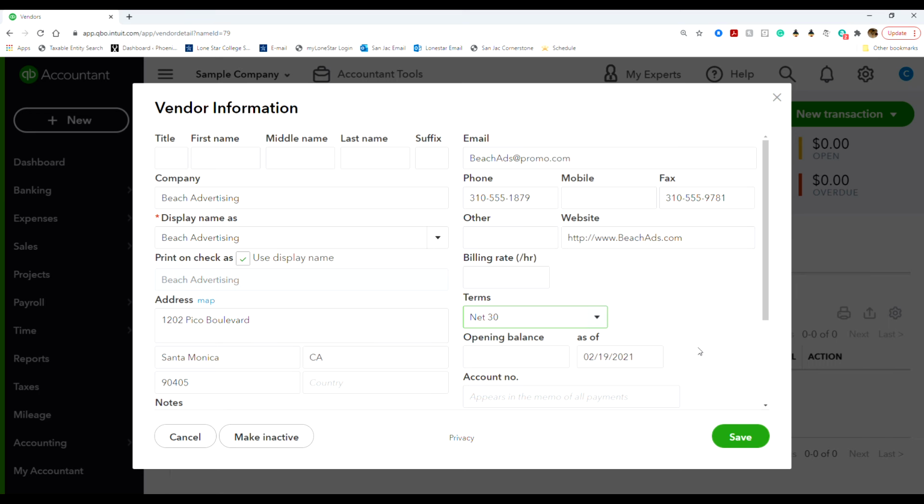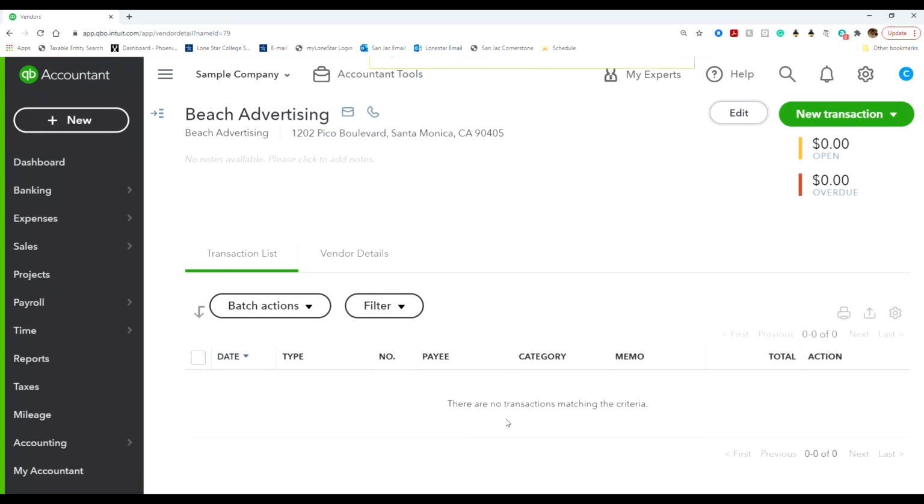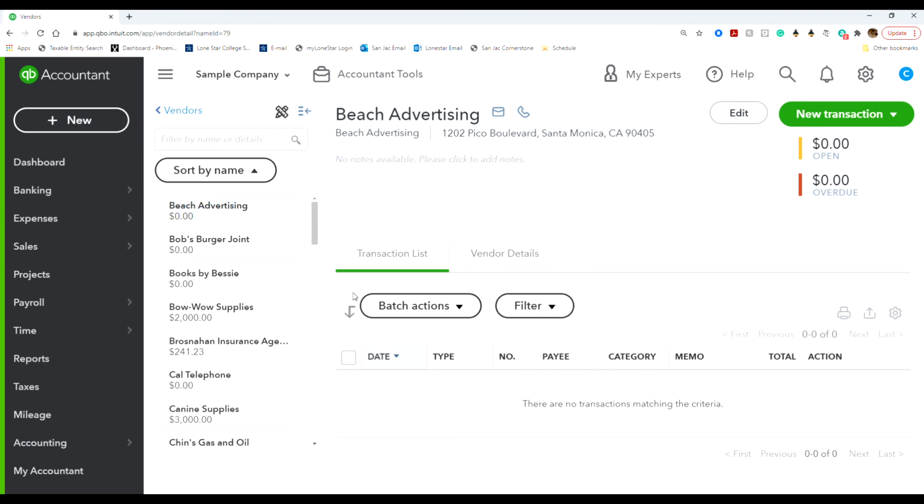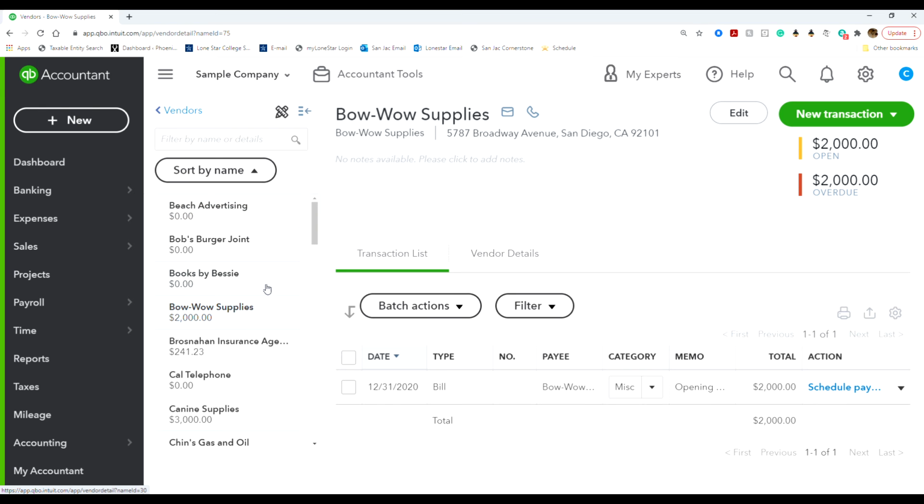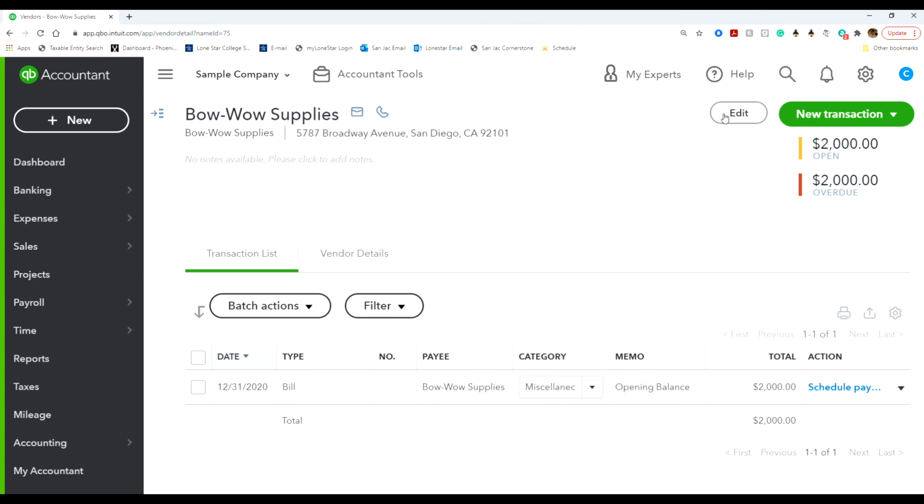Okay, so we're going to go ahead and click save. That's all they really want us to do with Beach Advertising. And then go ahead and we're going to find Bow Wow Supplies. Here's Bow Wow. And again, I'm going to have extras in here than your Beach markers, mostly due to that test drive. So again, that happens. Go ahead and close that. We're going to hit edit.